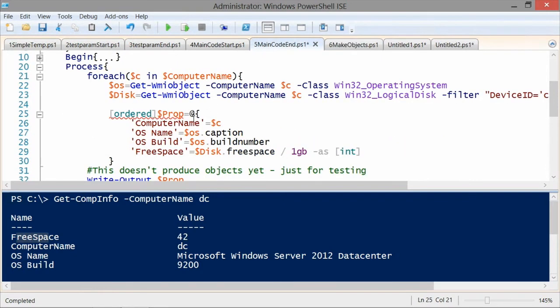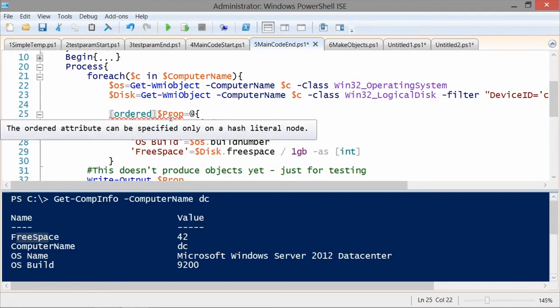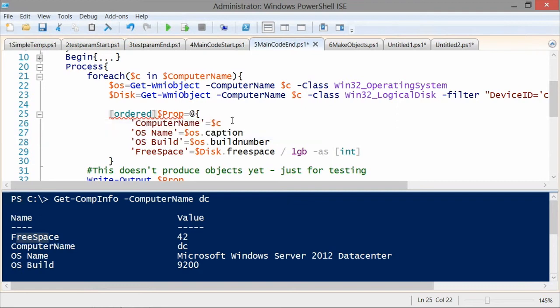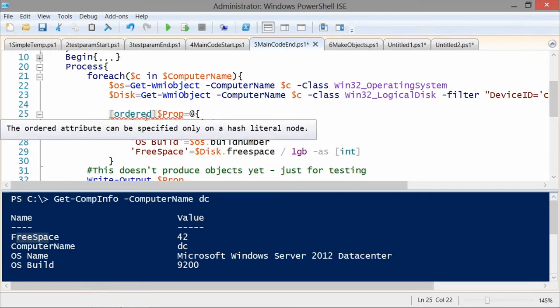I am typing something horribly wrong, incorrect. So what's the error say? The ordered attribute can be specified only on a hash literal node. What does that mean? So show it again. The ordered attribute can be specified only on a hash literal node.